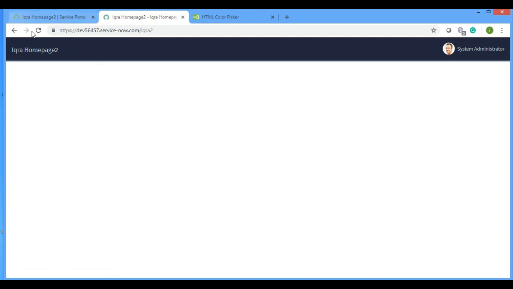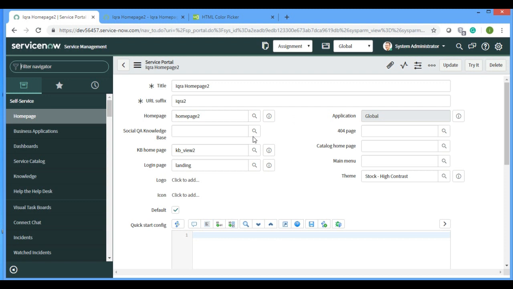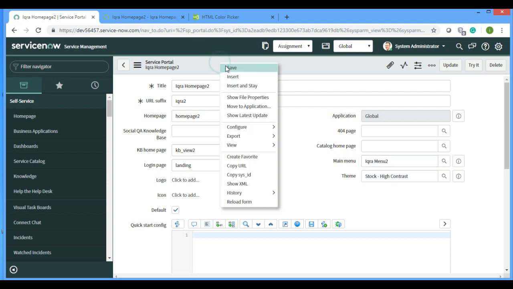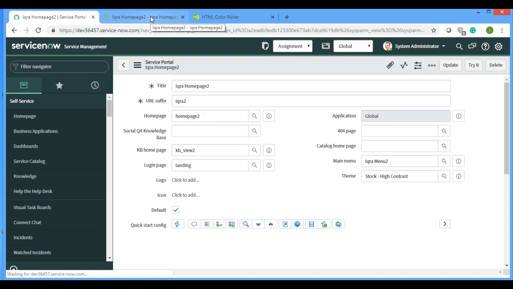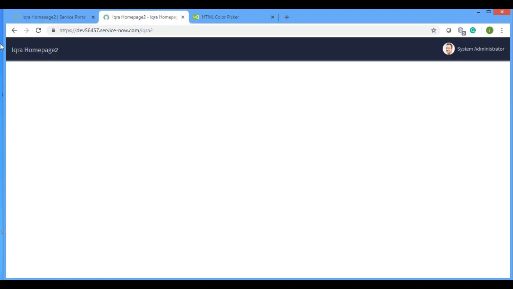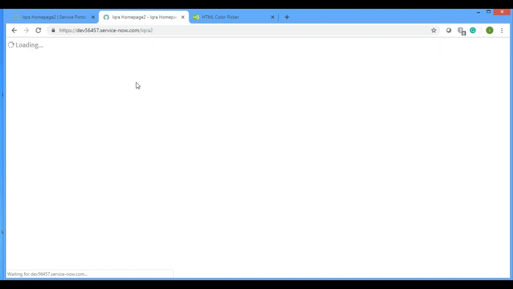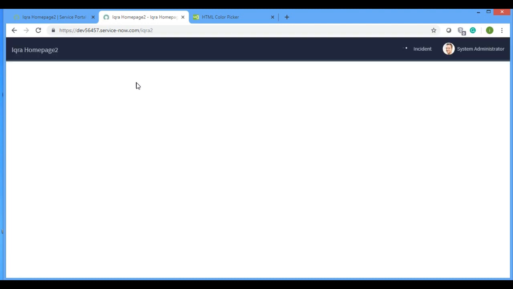So if I refresh, okay, why is it not coming? Because I haven't added it in the menu list. Let me add it to the menu, and when I save and refresh, see, incident is coming.